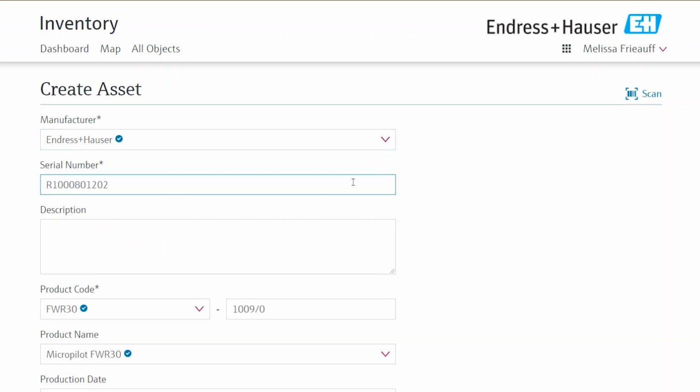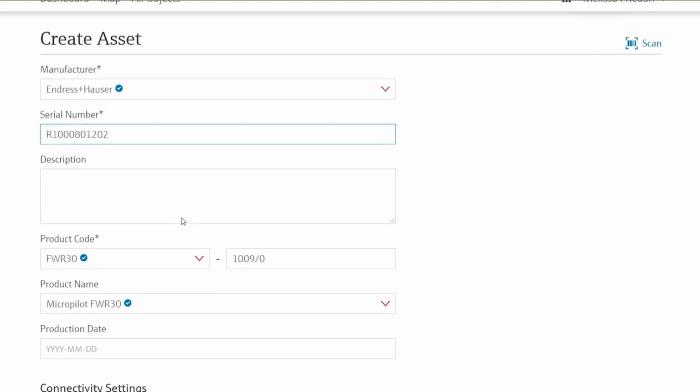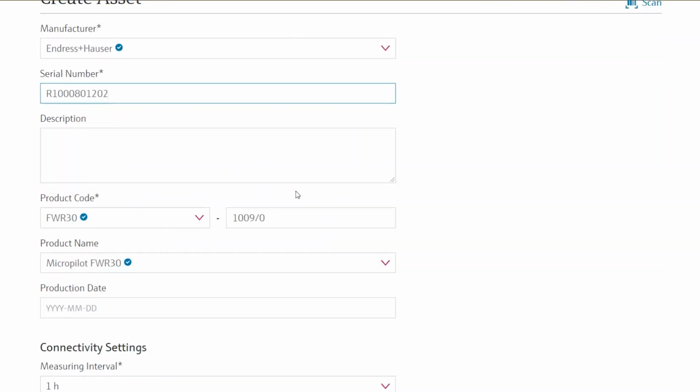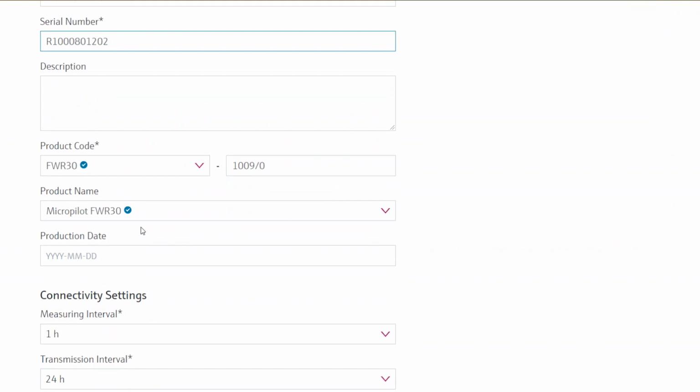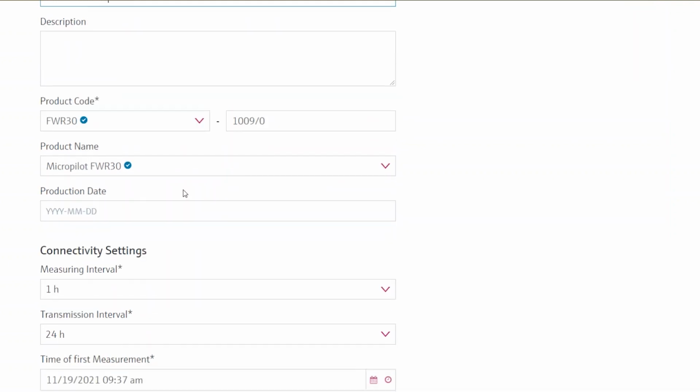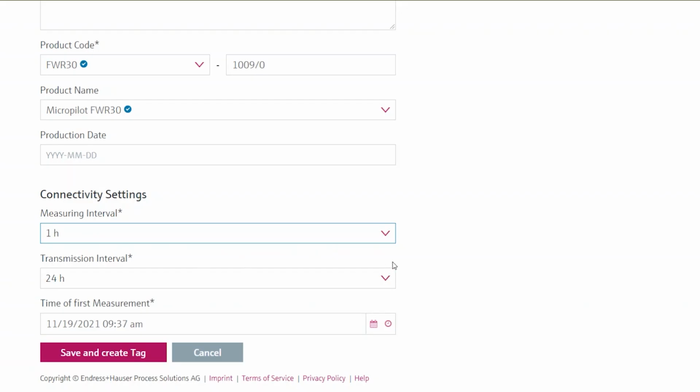And you can see that as soon as I enter the serial number here, a lot of information is already filled in for me automatically. So for example, the product code, the precise product name. Now we can also define some connectivity settings further down. We could, for example, define the measuring interval. So how often the MicroPilot FWR30 should actually measure the contents of the tank, and as well a transmission interval. So how often should this device then send the data into the Netilion cloud.